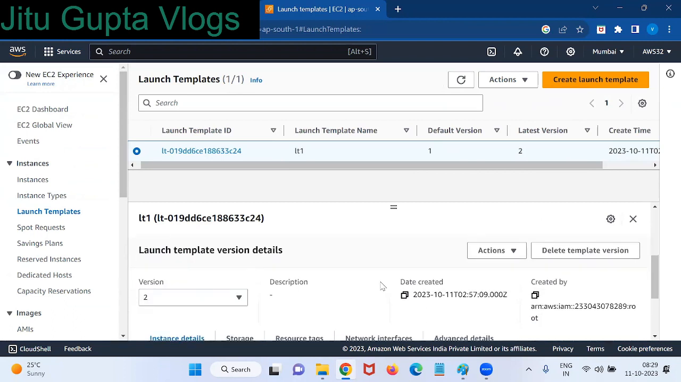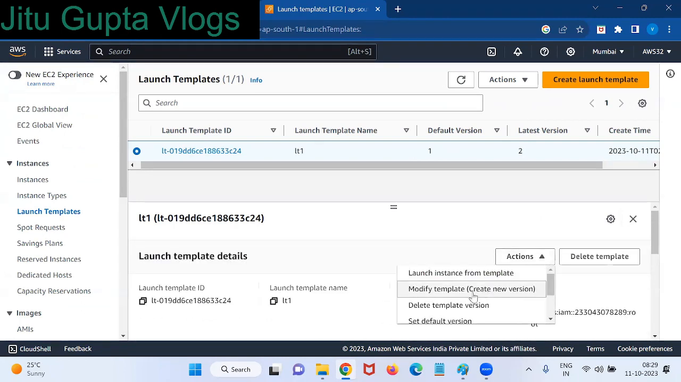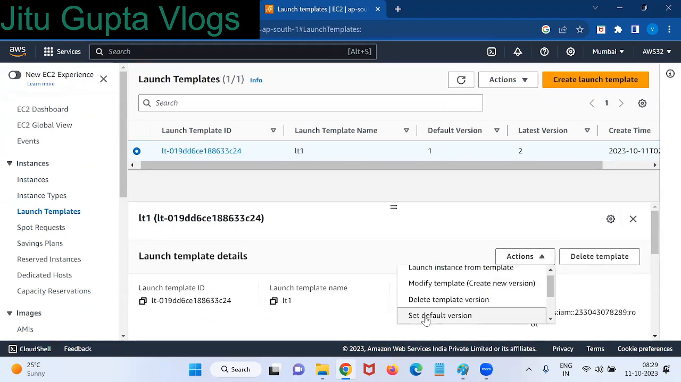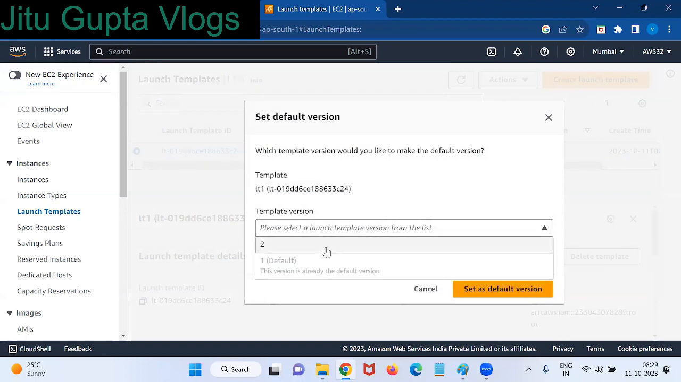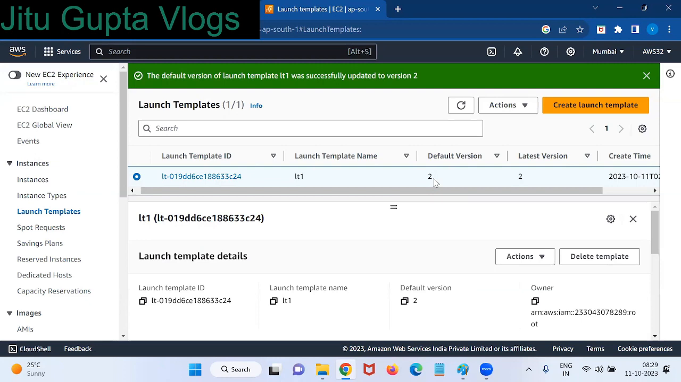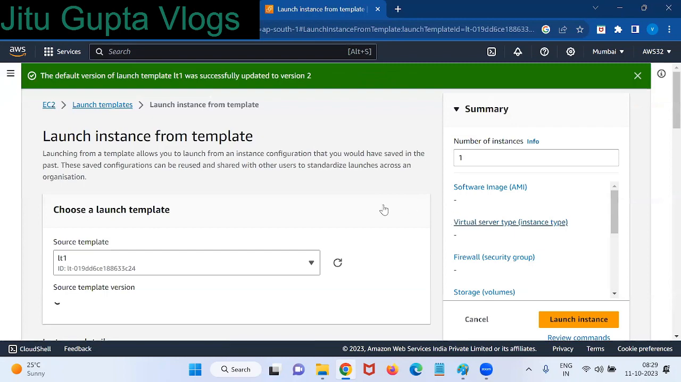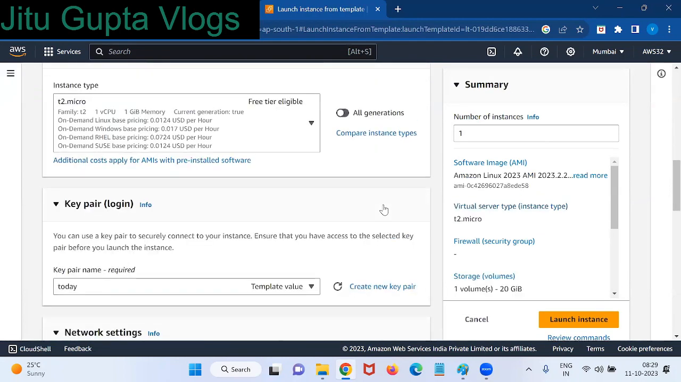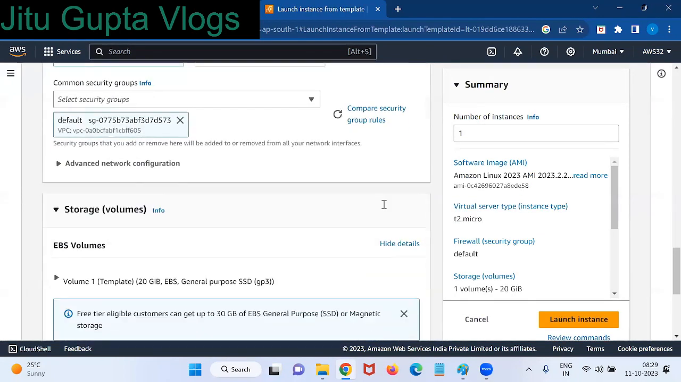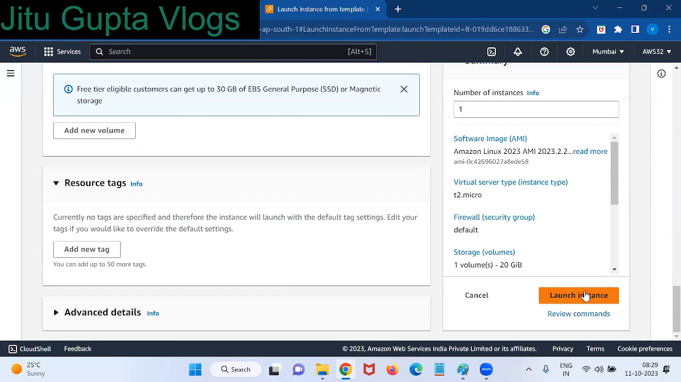If I select second, go to actions, set default version 2 now. See, default version 2. Now if I create an EC2 instance, I'm not changing it. If you can see here, EBS volume 20 is there. See, I haven't modified anything. Now you can create instance.